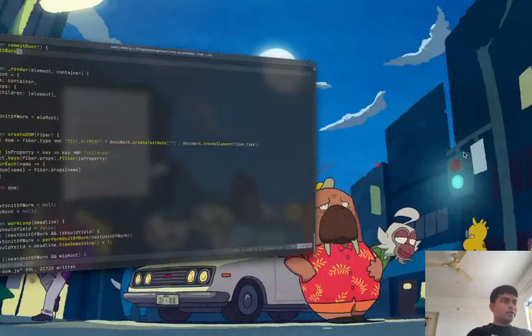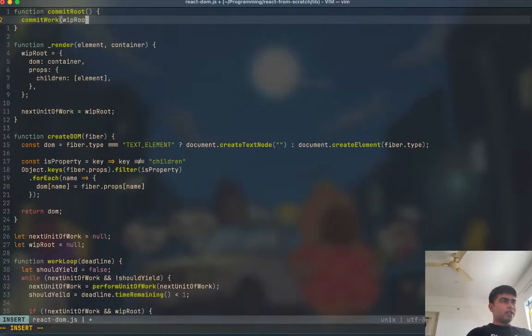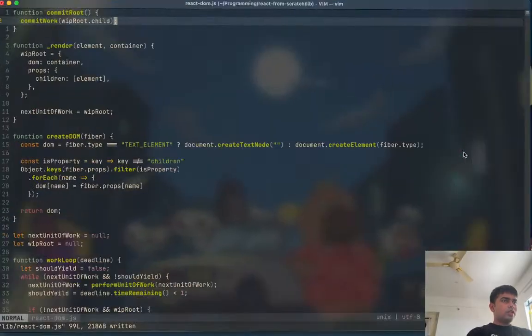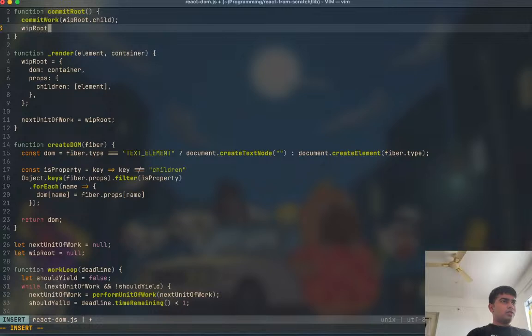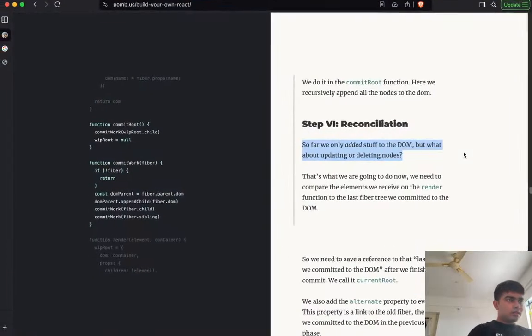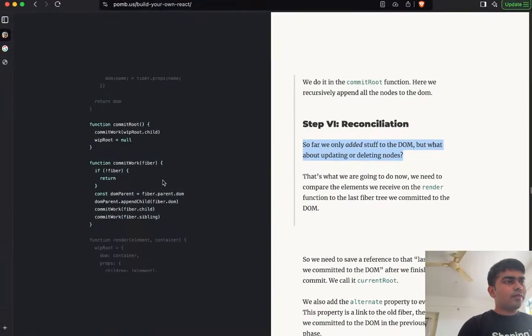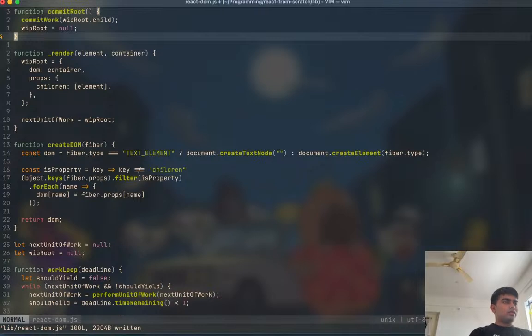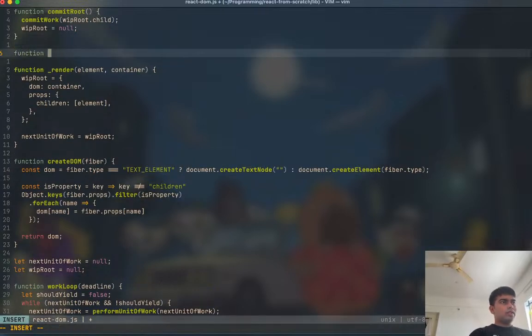So we have commit work in progress root dot child, and then we have work in progress root set to null. Why null? Because we are done rendering this. Function commit work fiber. So function commit work, and then it takes a fiber.